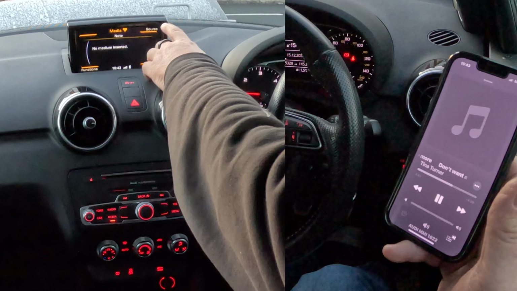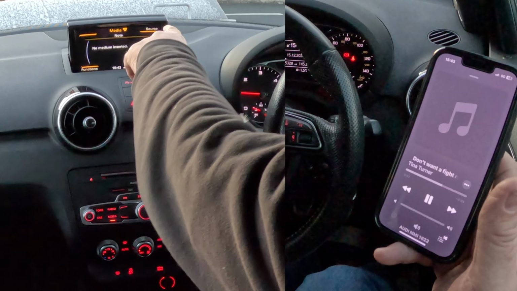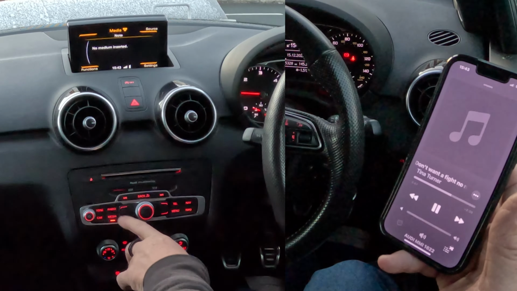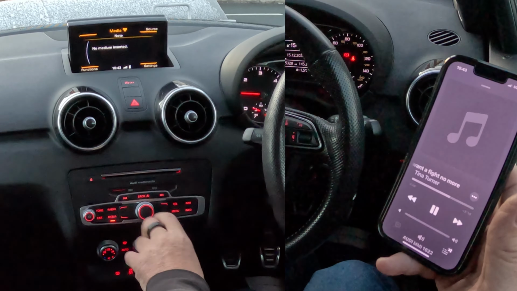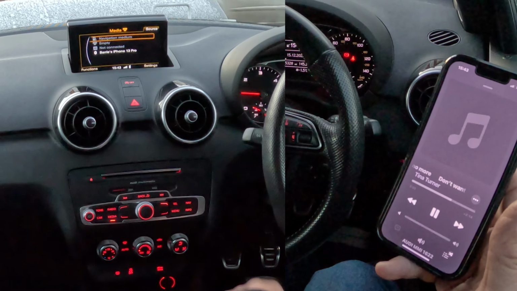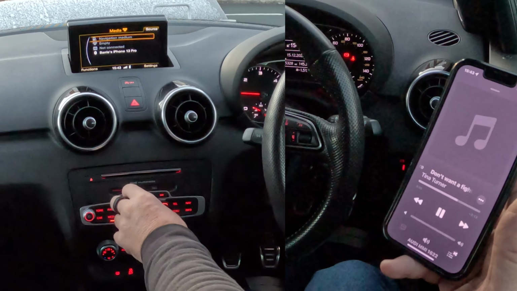As I said before, each instruction in the corner corresponds to one of these. They don't look like buttons, but they are. There's 4 buttons around the rotary control. Source is the top right hand one. We click the top right hand one. It then gives you a choice.